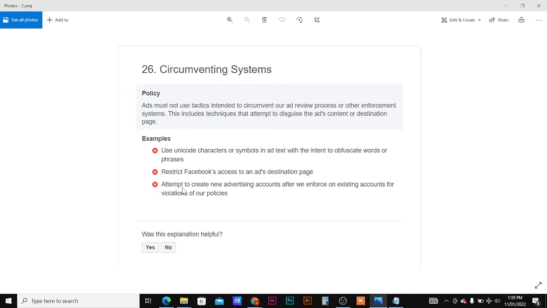Then another example: you already have a policy violation in one ad account, and you are going to create another ad account. You didn't fix the old one and you create a new ad account again. That is also in the spamming category. The Facebook algorithm, or the machine, will think that you are going to do a policy violation again from another ad account. So that is also one of the reasons your ad account gets disabled.